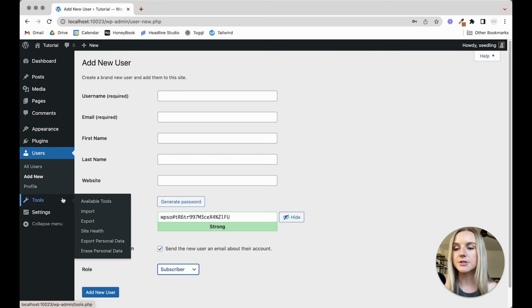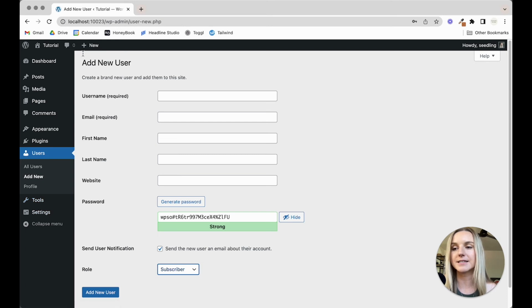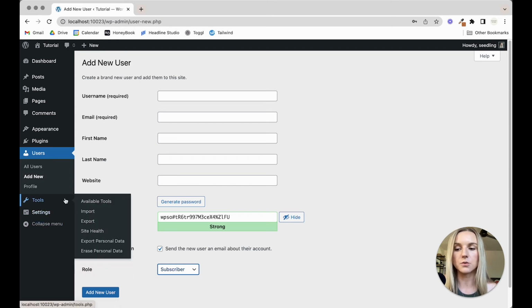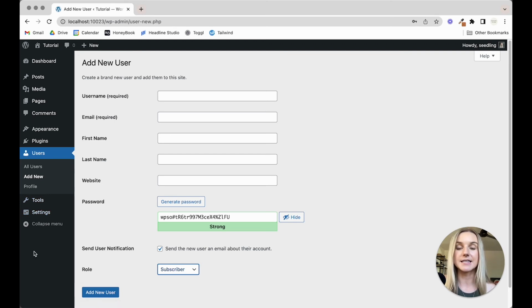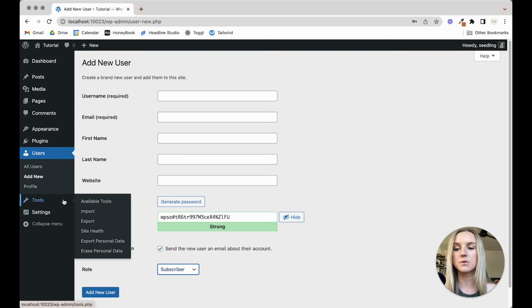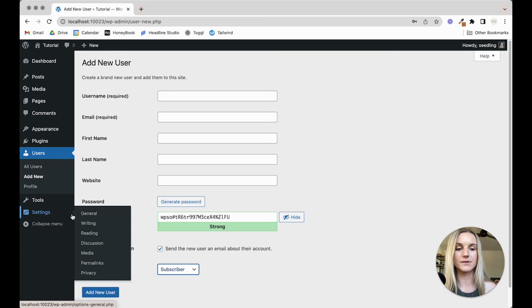Next, we're going to go on to tools, and there's not really too much to go over here, but you may notice that as you add plugins, they'll either be added as menu items just directly to this left sidebar, or you'll find them under tools or settings. So if you're trying to use a plugin or access the settings of a plugin and you can't seem to find it, I would recommend hovering over tools and looking for the name of that plugin there. And then if it's not there, hover over settings and look for that plugin there.